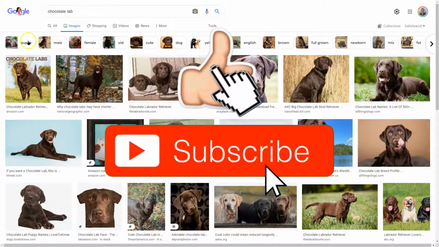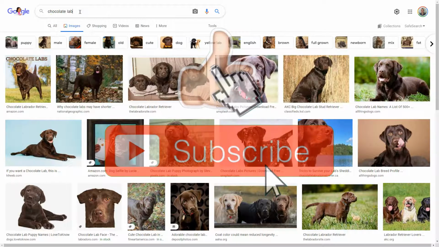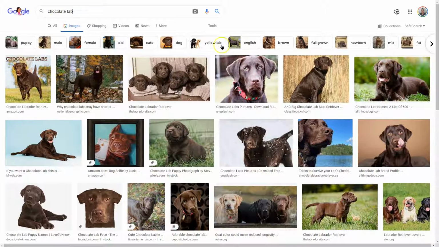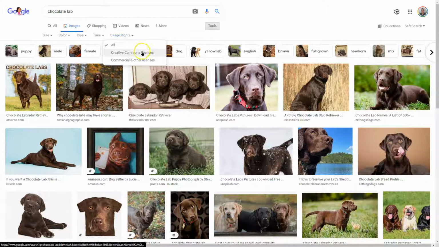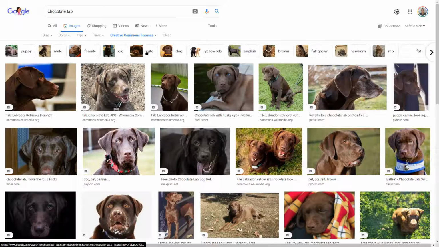This being the internet, I've magicked my way over to Google. I did chocolate lab and I did images. Now, depending on students, I'm okay with you using whatever images you would like. We do need to credit that. To make sure we use images that are publicly allowed, and it kind of depends if it's used for public use and learning, but anyways, just to be careful, I'm going to go to Tools here, Usage Rights, and say Creative Commons.